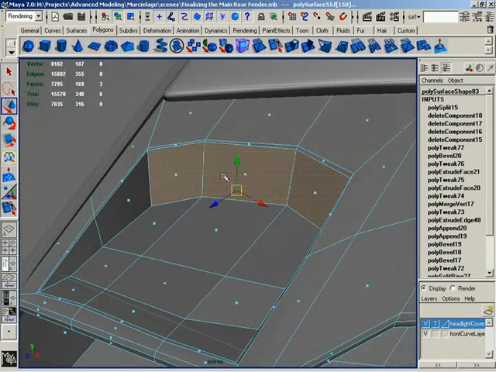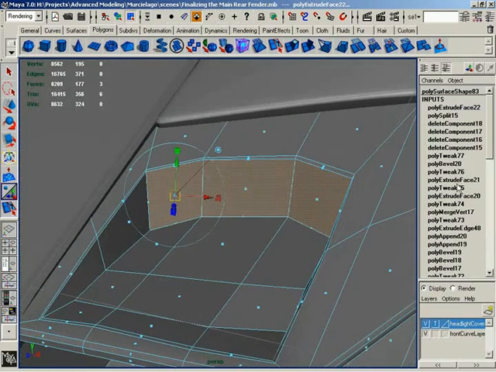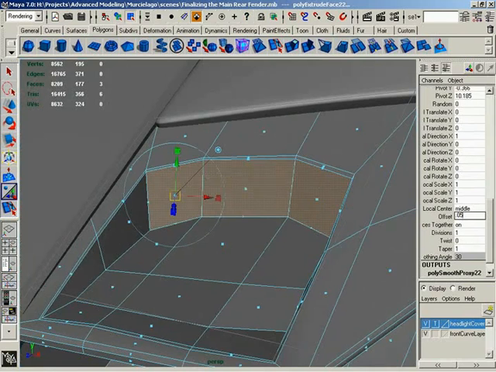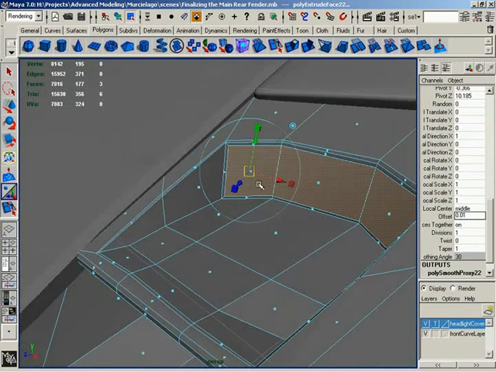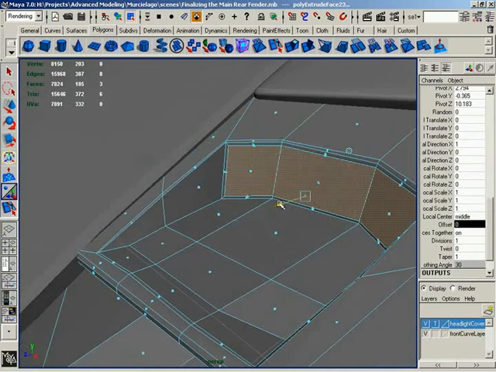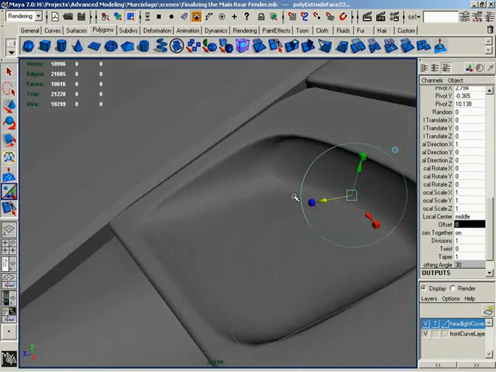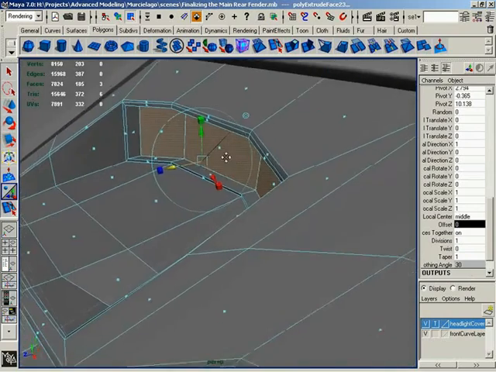Now, because I'm curious, I want to see if I were to extrude all of these and just do a quick offset. Maybe not quite that much. And then offset again, pull this back. What do we end up with? So we end up with kind of a hole. That's handy.